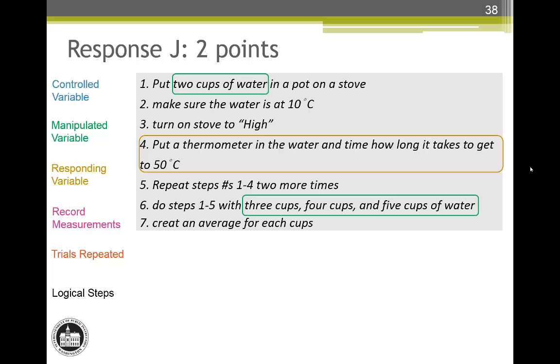The controlled variable is in Step 2. Water is at 10 degrees Celsius. Measurements were not recorded anywhere in the response, so the recording measurements attribute is not credited. The 2 cups of water trials are repeated in Step 5, and the other amounts of water are repeated correctly in Step number 6. Therefore, the trials are repeated attribute is also earned in this response. The language was clear, the variables were not vague, so we can credit the logical steps attribute. Response J is a 5 for a 2.